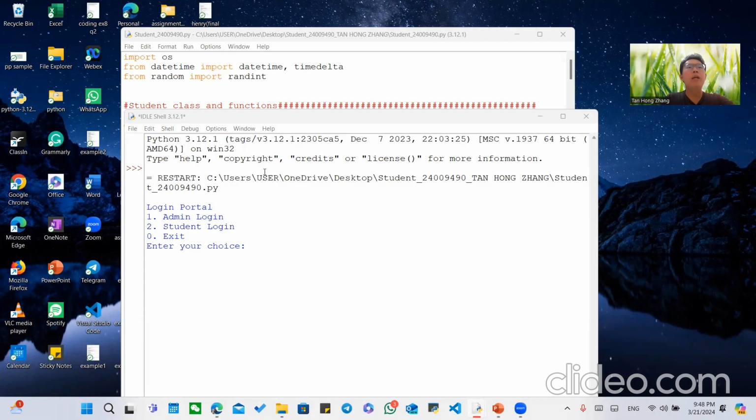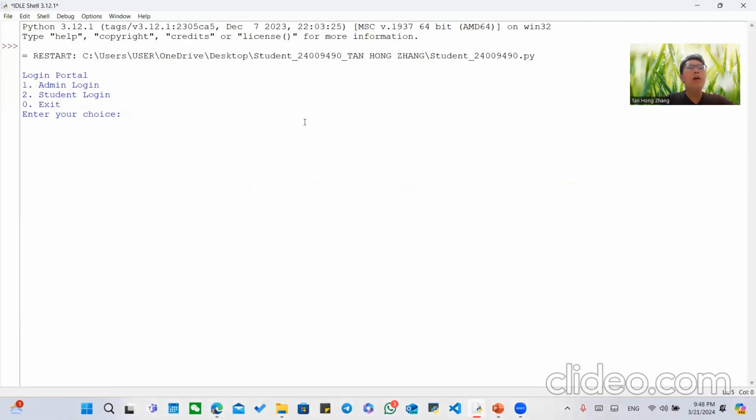So right now, let me demonstrate my coding. First of all, when we run the Python program, it will show the login portal: admin login, student login, and exit. Due to time constraint, I will just show my part.